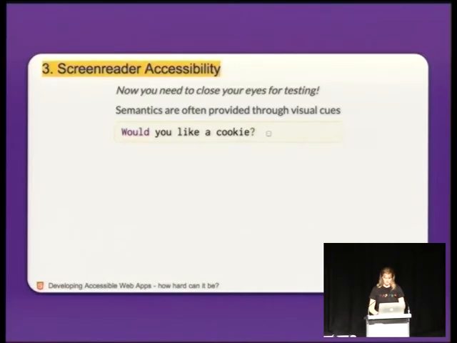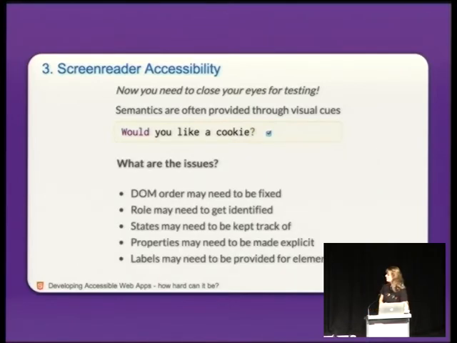Here's another example. Do you like a cookie? Checkbox not checked. Checked. Yes, this kind of thing is what we want. We want the screen reader to tell us what is the information that's behind such elements.